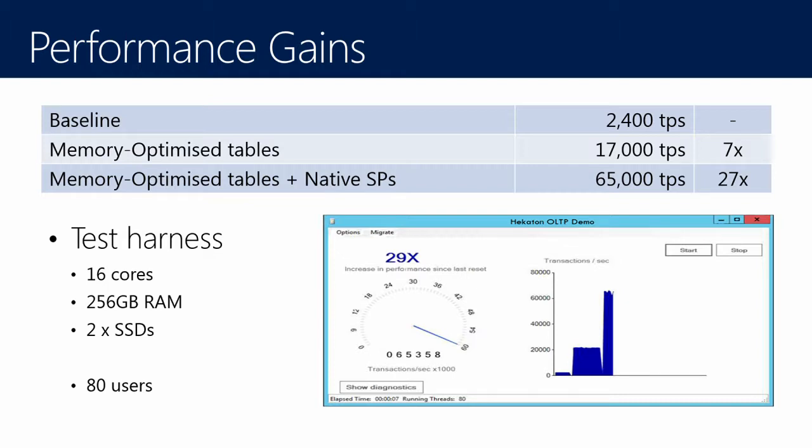It's not a massive server, okay? It's only got 16 cores, 256 gigabytes of RAM, 2 SSDs, 80 users. So again, that's the test harness if you like. And then again, they did some OLTP transactions, and you can see the baseline of 2,400 transactions per second.